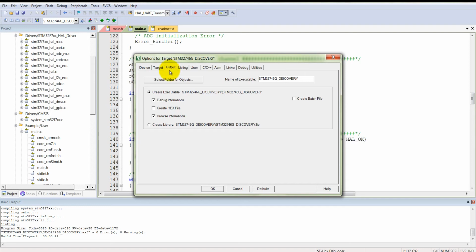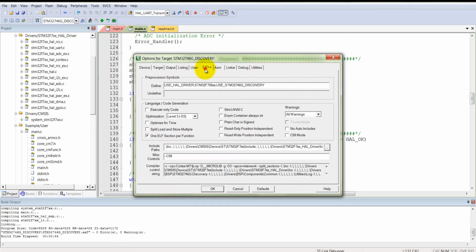And in the output you can create a hex file and all other debug information, and a library also you can create. In the C/C++ tab you can see some definitions are already defined here, such as USE_HAL_DRIVER, STM32F756xx, and USE_STM32746G_DISCOVERY, and the optimization is level 3, which is the maximum level of optimization, and there are some include files here.